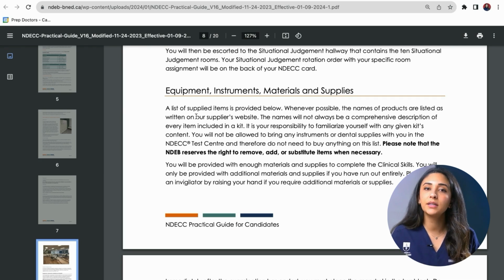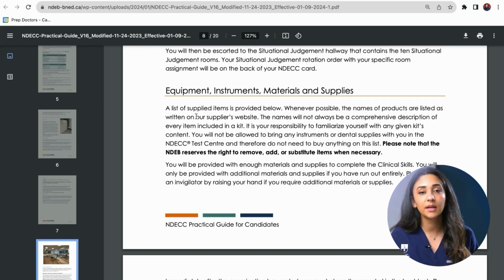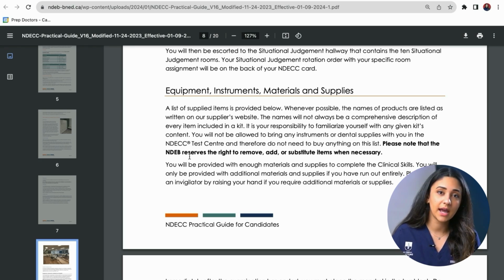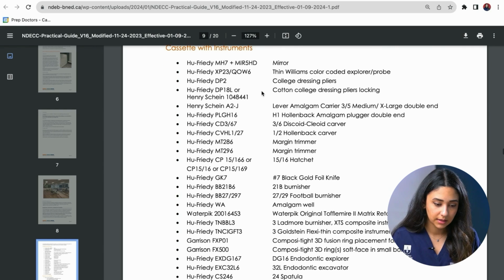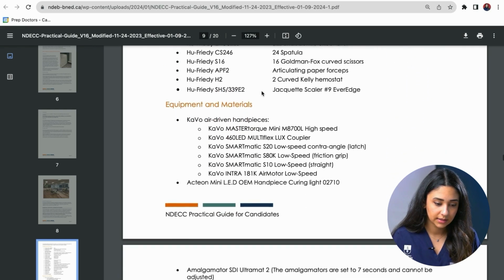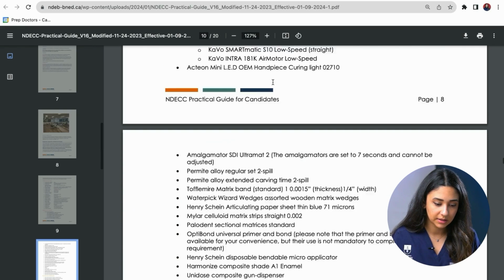What the NDEB has provided as well is the list of the specific instruments and materials that are going to be in the exam. Sometimes they're updated, so I have to keep an eye out on the latest materials, additions. Sometimes they add things or remove things, so always good to review that part before you start preparing. Here is a full list of the equipment and the materials.